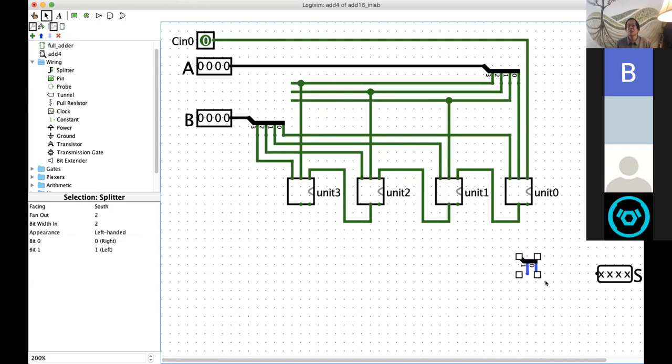So this splitter is again the same thing. The fan out is 4. Actually, truthfully, it's a fan in of 4 and a fan out of 1, but they call it the opposite way because they use the same kind of splitter for the output as they do for the input. Okay.